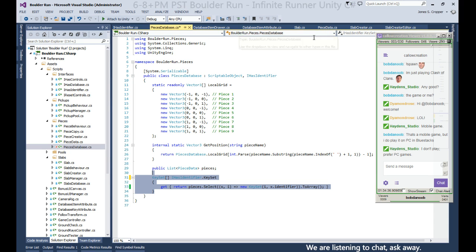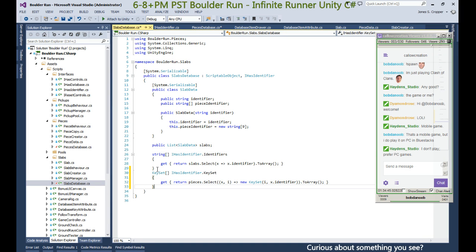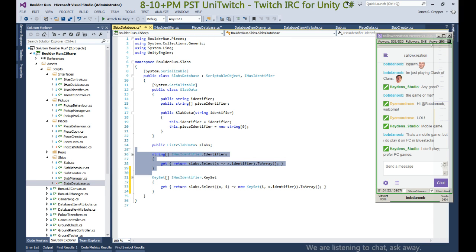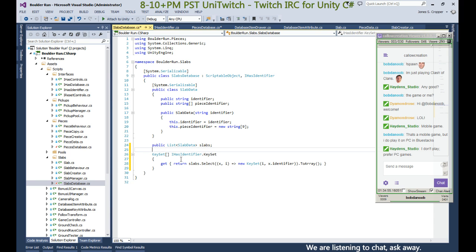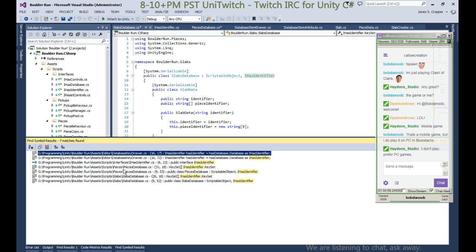Okay, so where's our next database? Let's find that thing. Beautiful. So here's our next database. It's the slabs. We select slabs and we return a key set of slabs. We're using this anywhere else? Okay, so far so good.